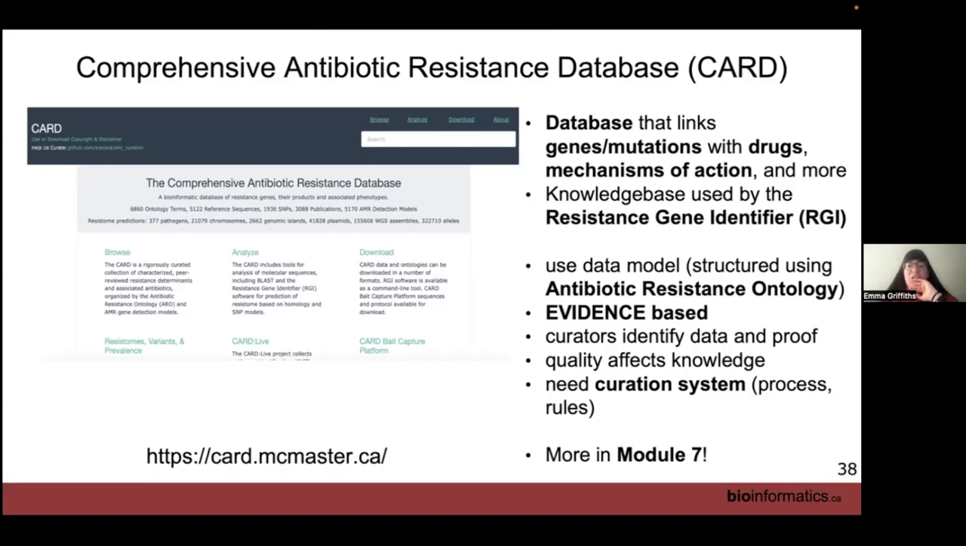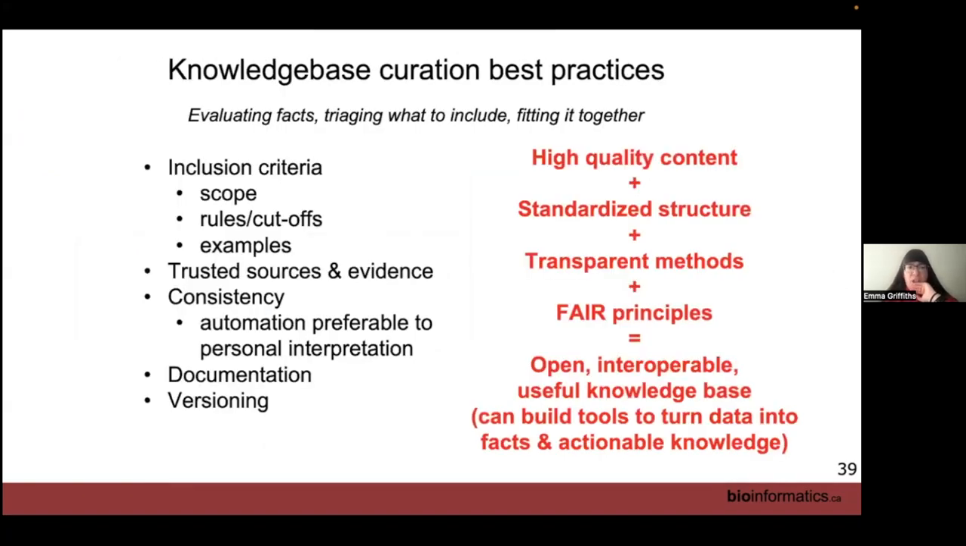And so you need really good curation systems to ensure the quality of the database. So just some best practices for curating data in knowledge bases. First of all, you have to be very specific about the kinds of things that you're going to include in your knowledge base. So you've really got to scope out what kinds of facts you're going to include and which facts don't make the cut.